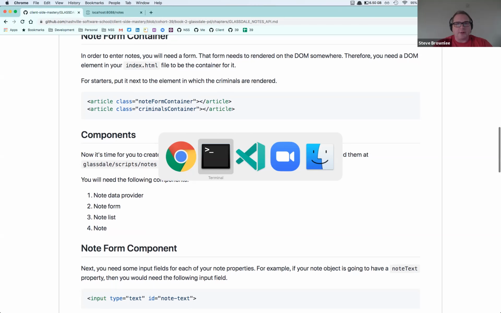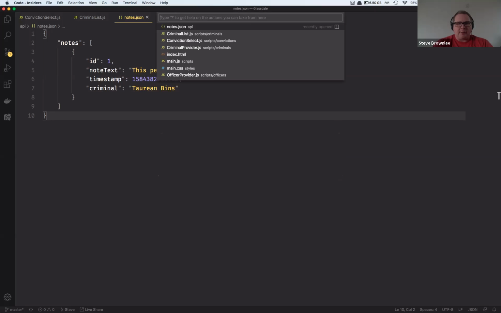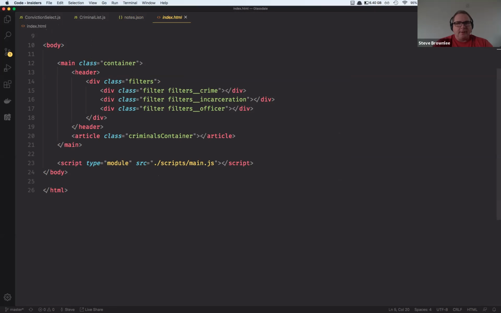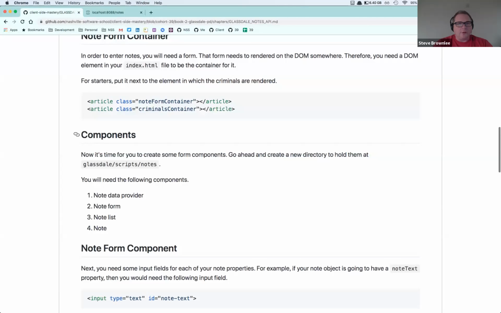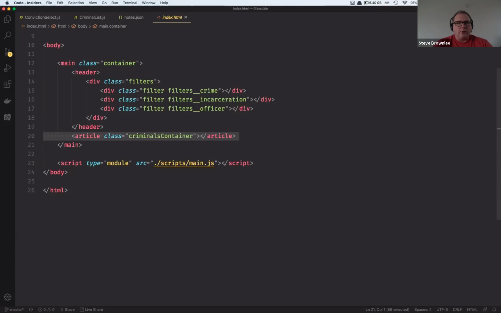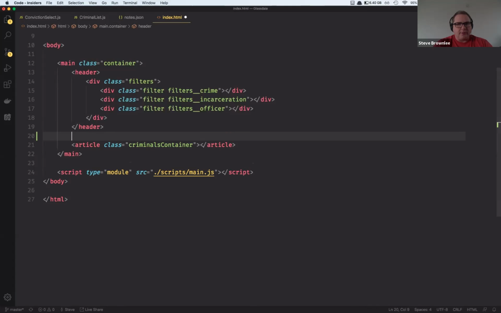Well, let's take a look at my index.html. The criminals are currently rendered in this article. So let's put a note form container. That's where all the form fields are going to go once we build our component function. All of them will go inside of this article. We'll use inner HTML to update its contents.